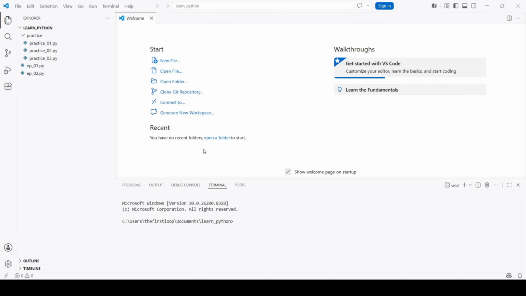You will notice one thing here. The lessons I teach you follow a pattern like ep_01.py or ep_anynumbers.py. But for your homework, let's create a dedicated space. Here I have already created a folder named practice. Let me show you now how to create a folder in VS Code.